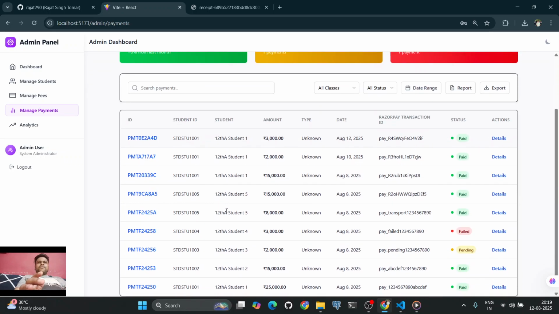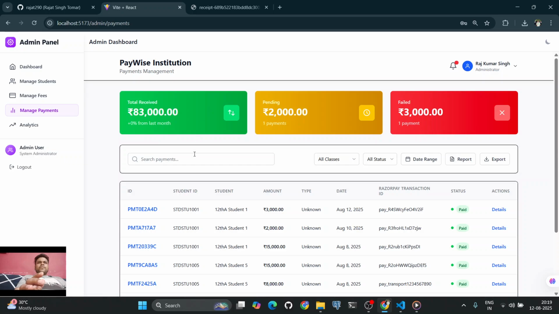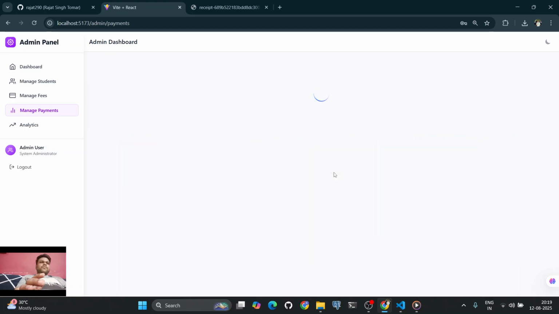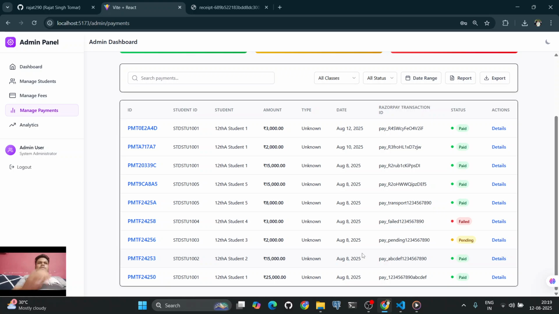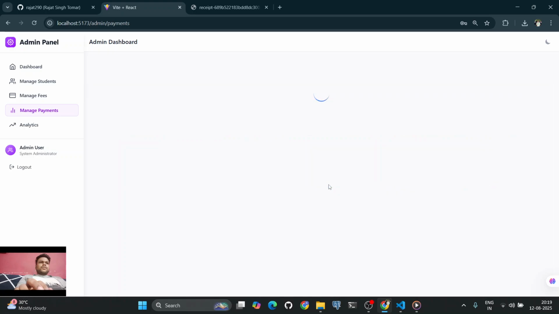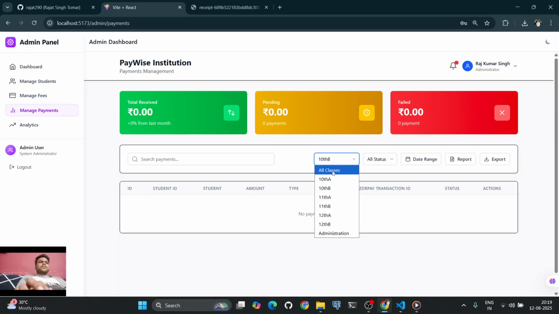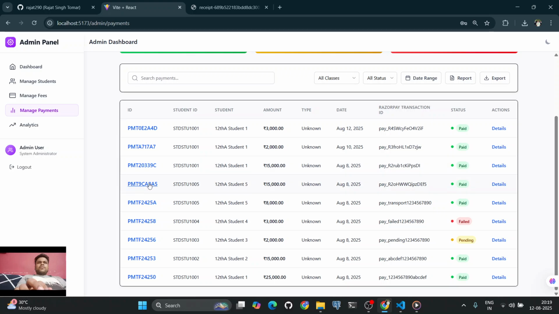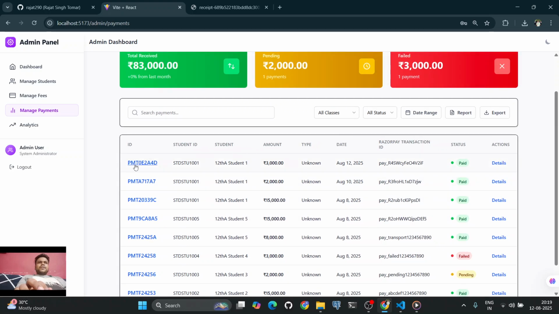We can simply search here by student name, or we can select the class. If we select 11th, there is no student from 11th here. So I choose another class, like 12th. 12th is not represented here. I think the class data is not available right now.